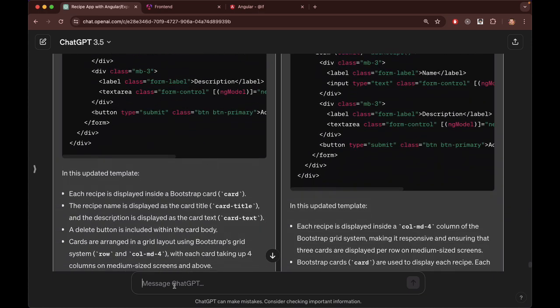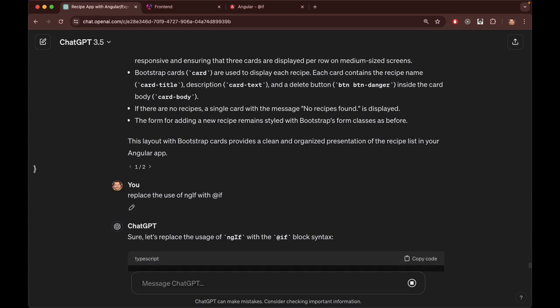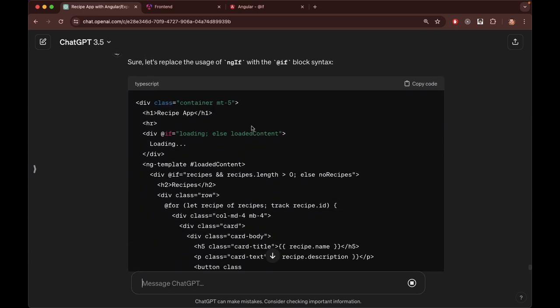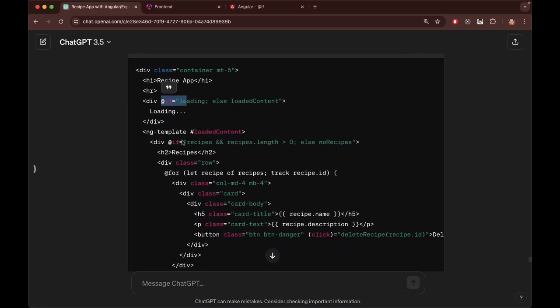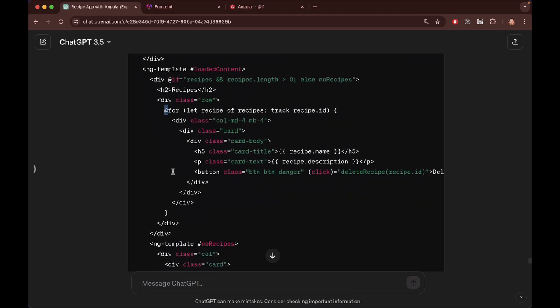So let's ask it to get rid of that. Replace the usage of ngIf with @if. All right, replying pretty quickly. Well, it's still, like, why aren't you getting that this isn't the correct use of if? And it switched. It was using @if properly in the previous output. Why is this so hard?